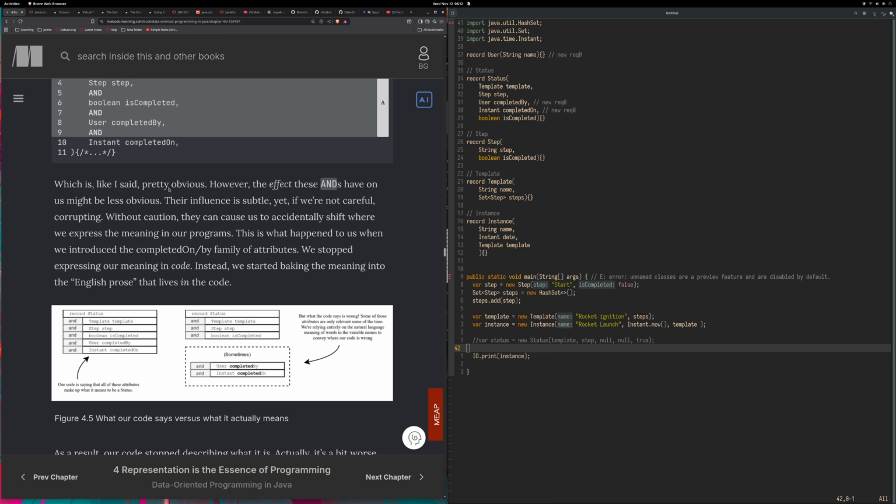All right, which is, like I said, pretty obvious. However, the effects these "and"s have on us might be less obvious. Their influence is subtle, yet, if we're not careful, corrupting. Without caution, they can cause us to accidentally shift where we express the meaning in our programs. This is what happened to us when we introduced the completed on and completed by family of attributes.